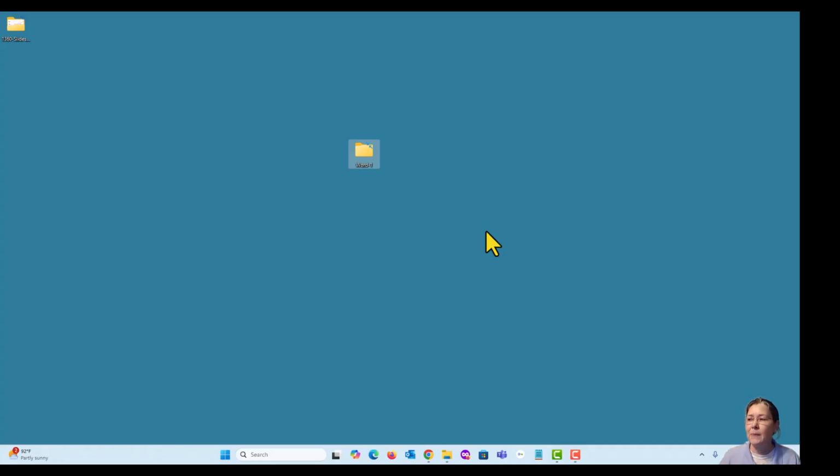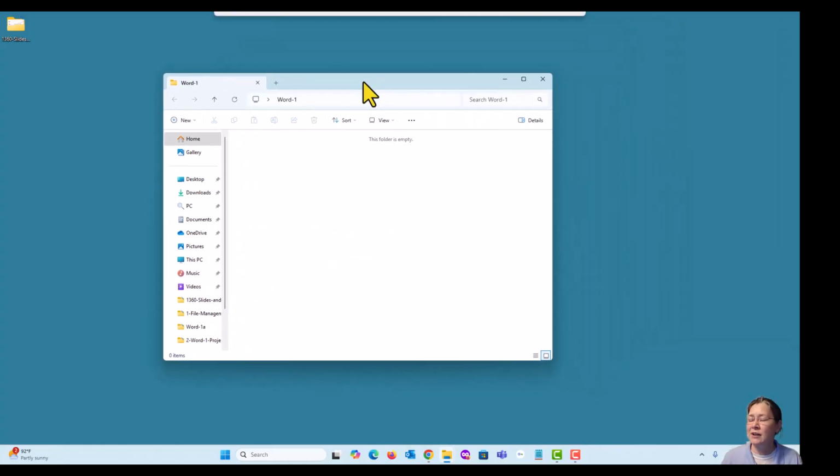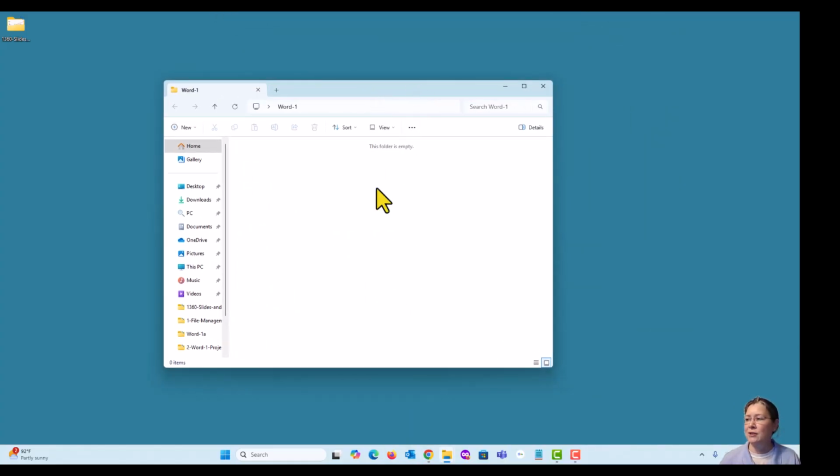I like the hyphens. Okay, so I'm going to open this folder. Oops, I have 2 screens and it tends to open on my other screen. So I open that folder and there's nothing in here. Well, okay, that's all right. We're going to put our file in here.